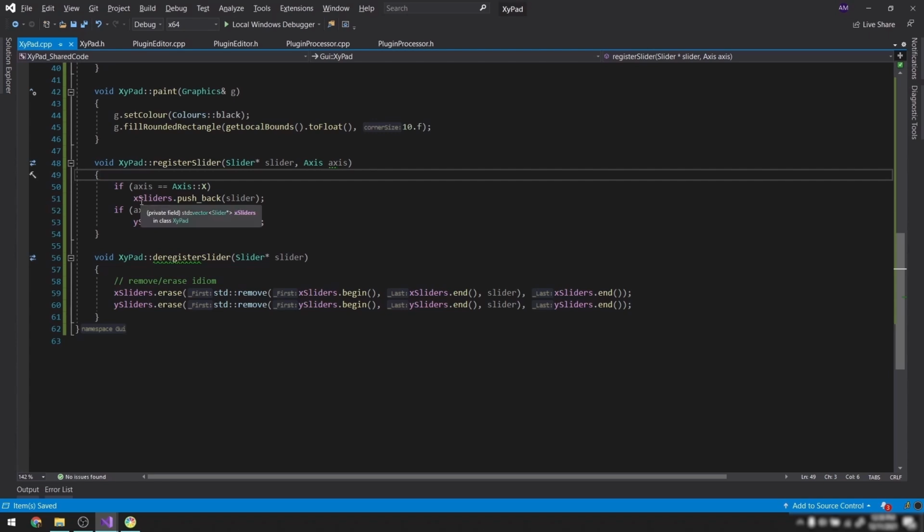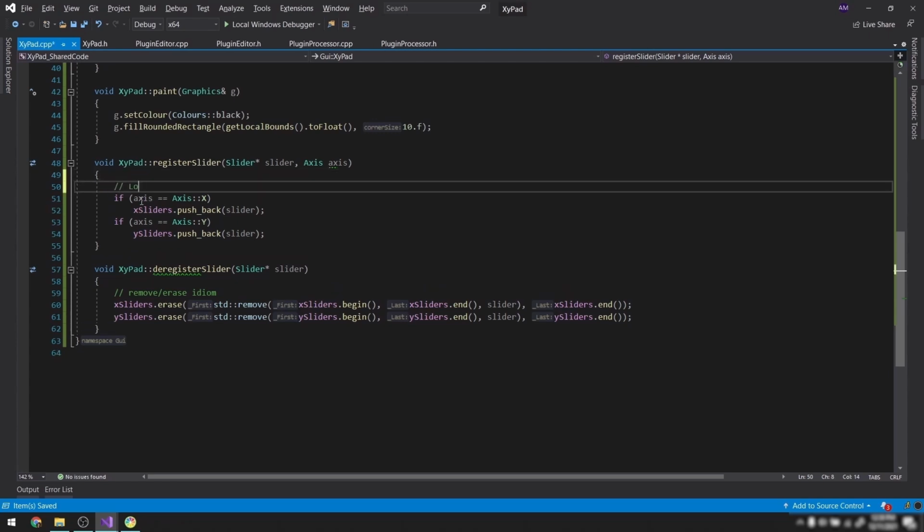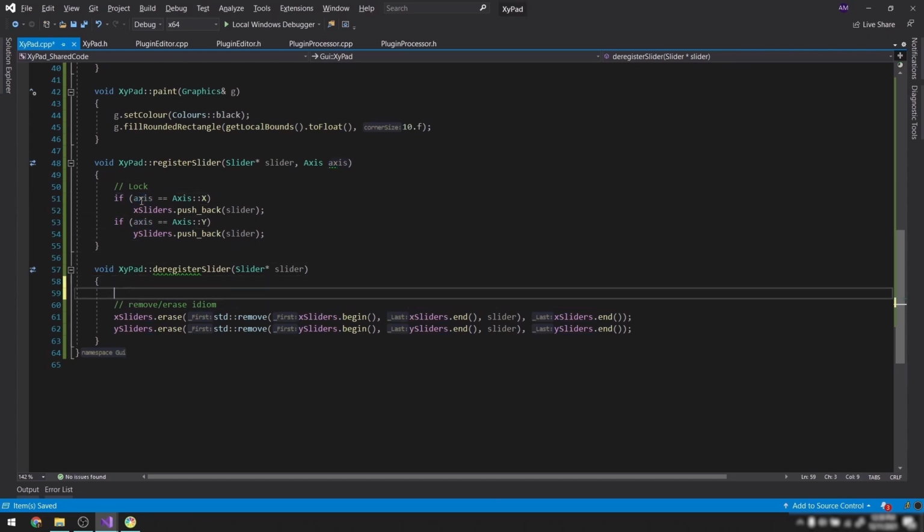So the obvious thing to do now would be to implement some sort of lock so that when you're registering a slider, the deregistration can't happen. So you have to make sure that your collections are not being read and written to at the same time. If you've dealt with audio programming before, then you might be wondering, well, wait a minute, locking might not be the way to go. You want lock-free programming and all of that jazz.